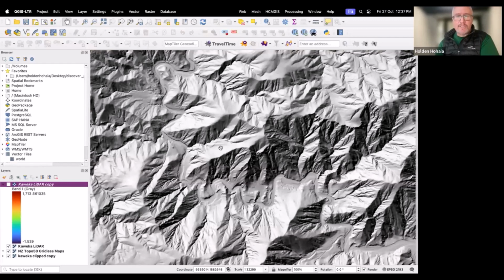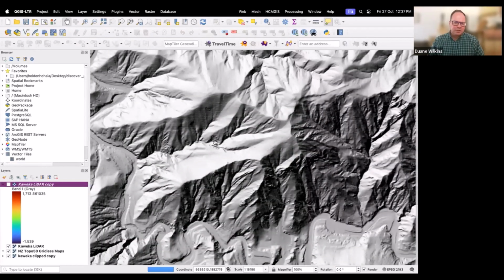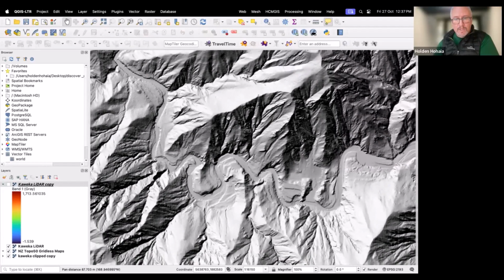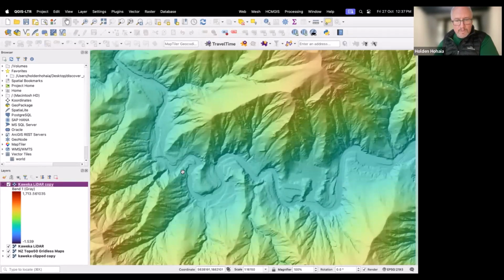With 1 meter LiDAR, Dwayne, correct me if I'm wrong, but I've actually noticed you can sometimes see the indentations of old past sites and things like that. Absolutely, you can, particularly on top of the Maunga. And it's pretty high res. You can also see where the flow path of the river is and that sort of thing.